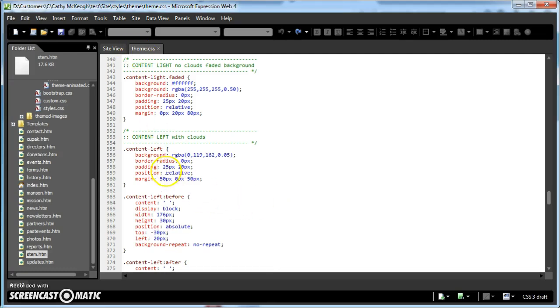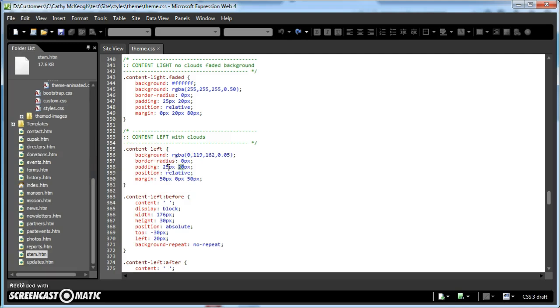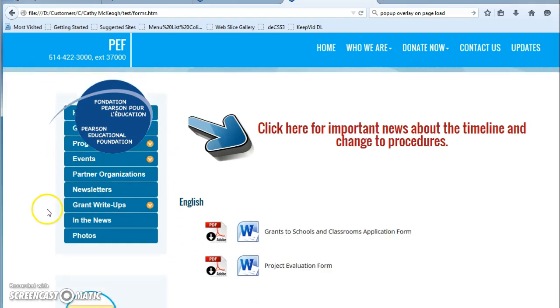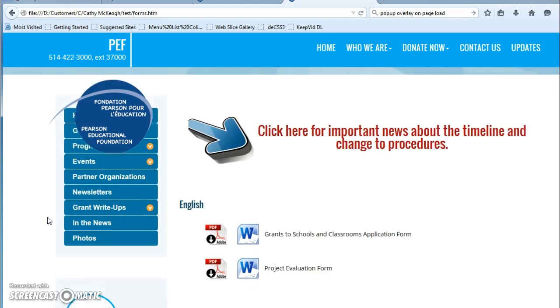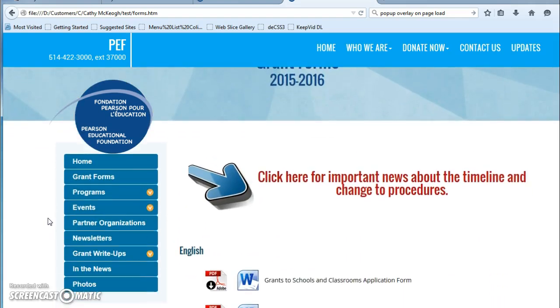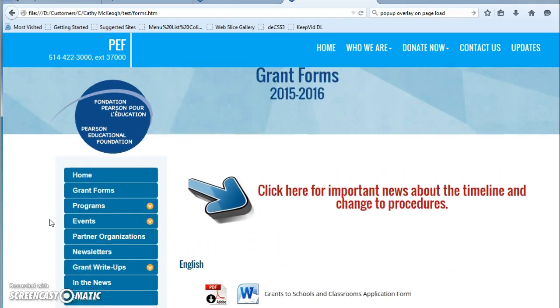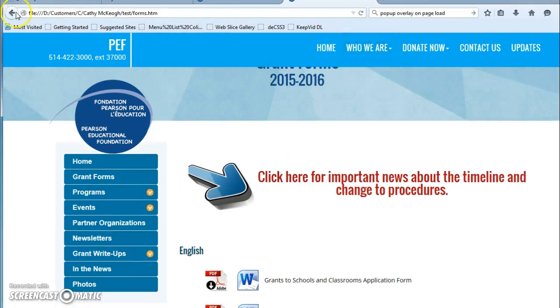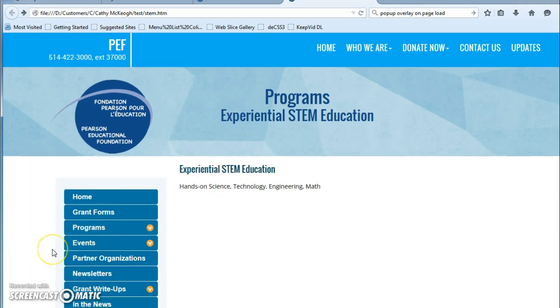But in the theme.css, the content left, there's a 25 pixel padding top and bottom and a 20 pixel padding on the menu left and right. But because we're all using white background space here, it's not really required, right? So let me go back to the page. What page was I on there? Right there. There we go.